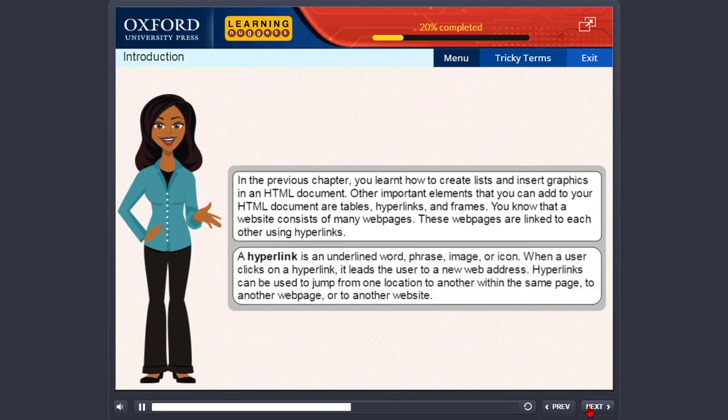A hyperlink is an underlined word, phrase, image, or icon. When a user clicks on a hyperlink, it leads the user to a new web address. Hyperlinks can be used to jump from one location to another within the same page, to another web page, or to another website.